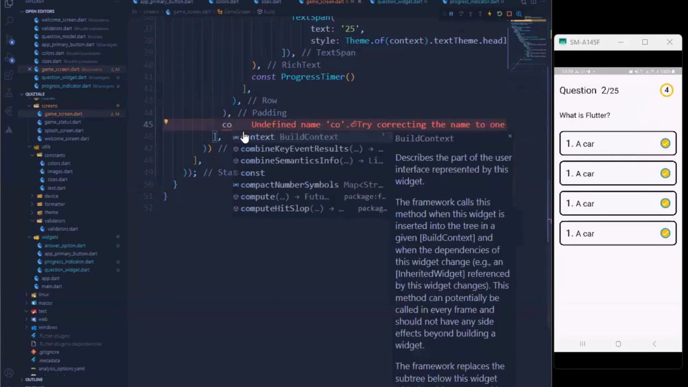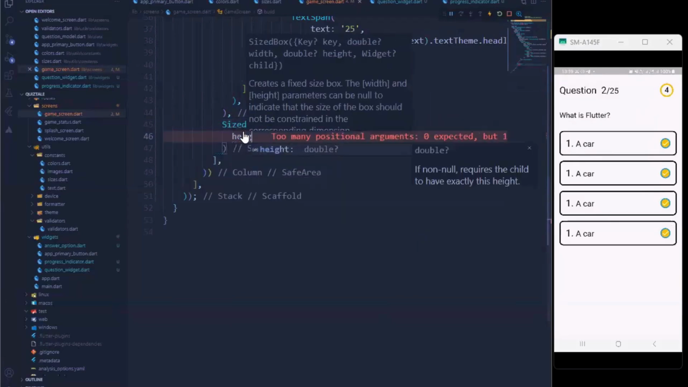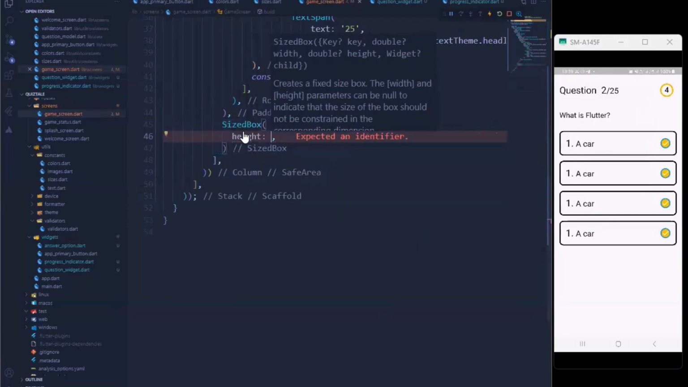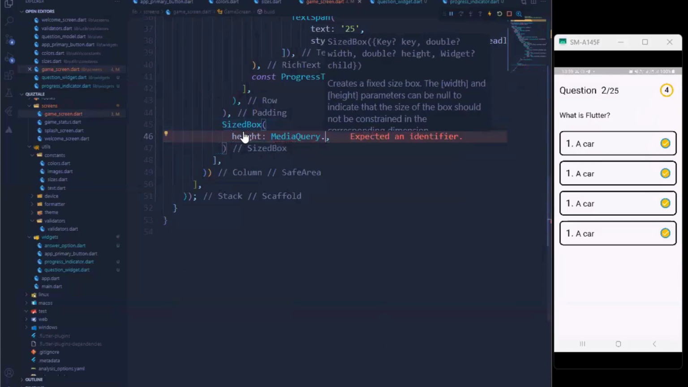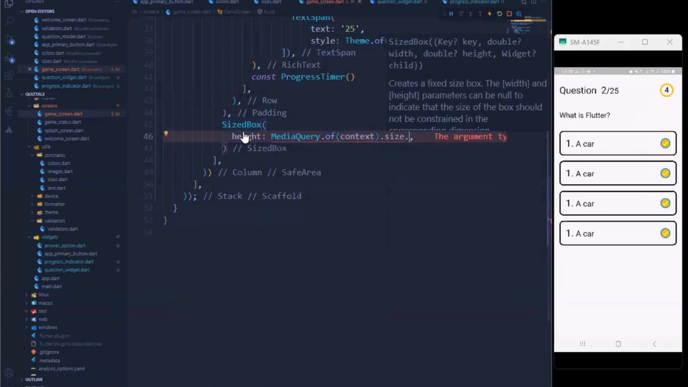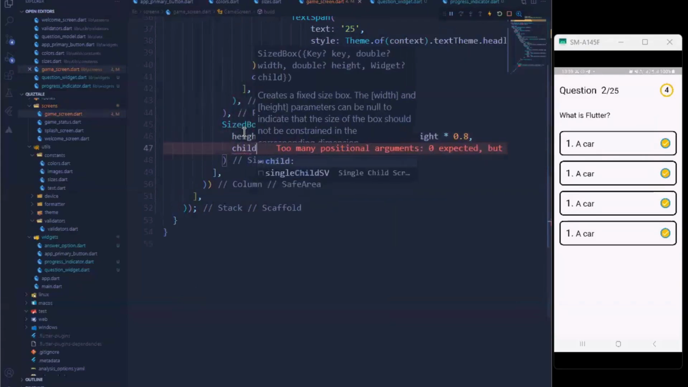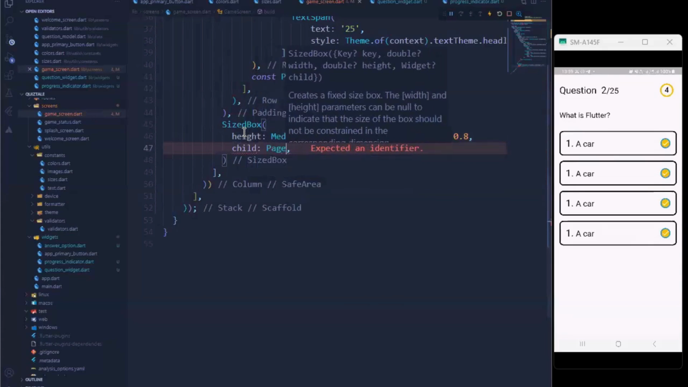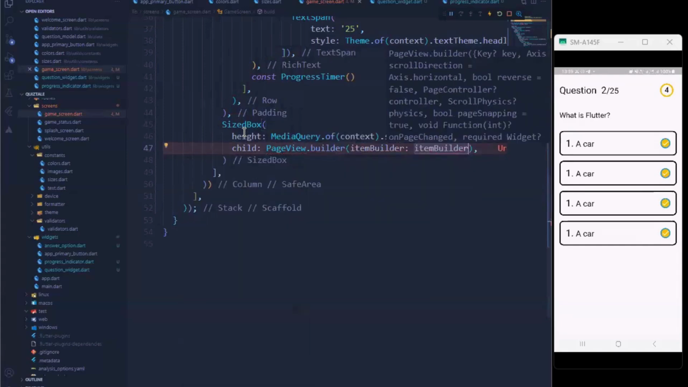Okay, so I'm going to get a sized box here, and the height of the sized box, I'm going to use, let's say, MediaQuery.of(context).size.height. Let's just do like an 80%, 0.8, right? So the child here is going to be a page view. We're going to use the builder.